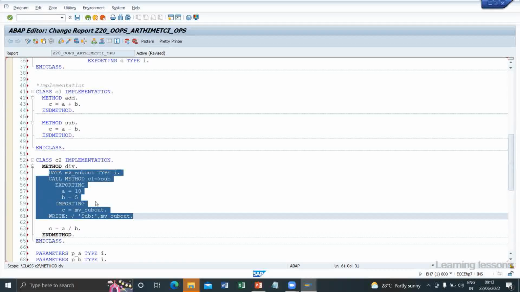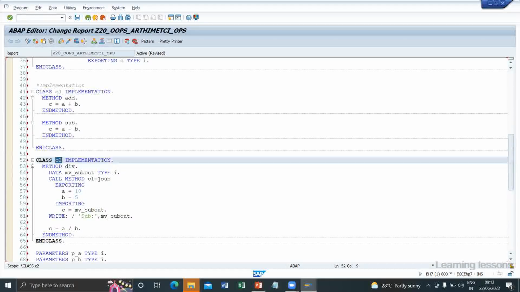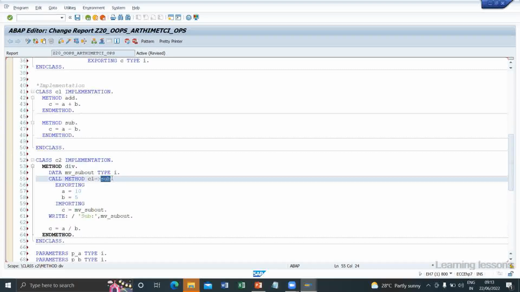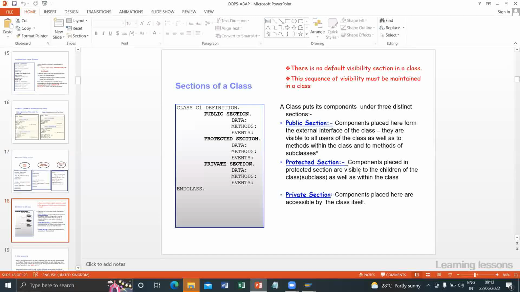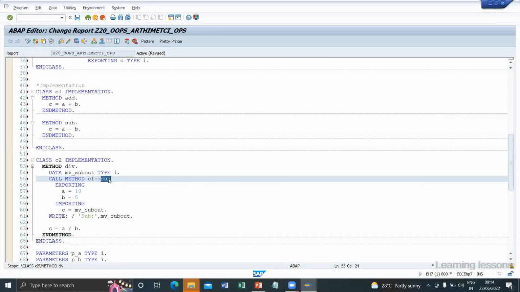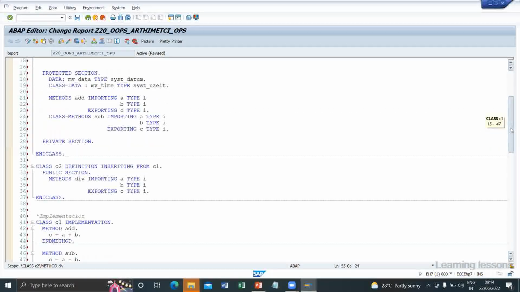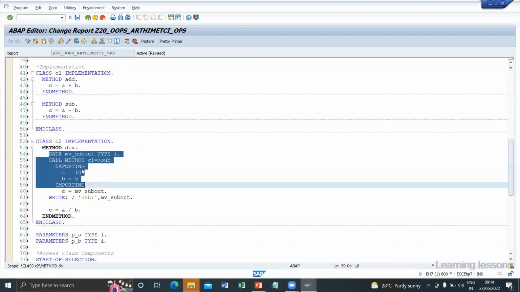But which class is this? This method is part of which class, C1 or C2? C2. Yeah, C2 we are accessing, but which method are we accessing? Subtraction is part of C1 or C2? C1. Okay. So as per this, protected components are accessed in the subclass of the class or within the class. Now we are accessing from the subclass only, right? This is a protected method which is declared in class C1, and we are accessing it in the subclass only through the call method.